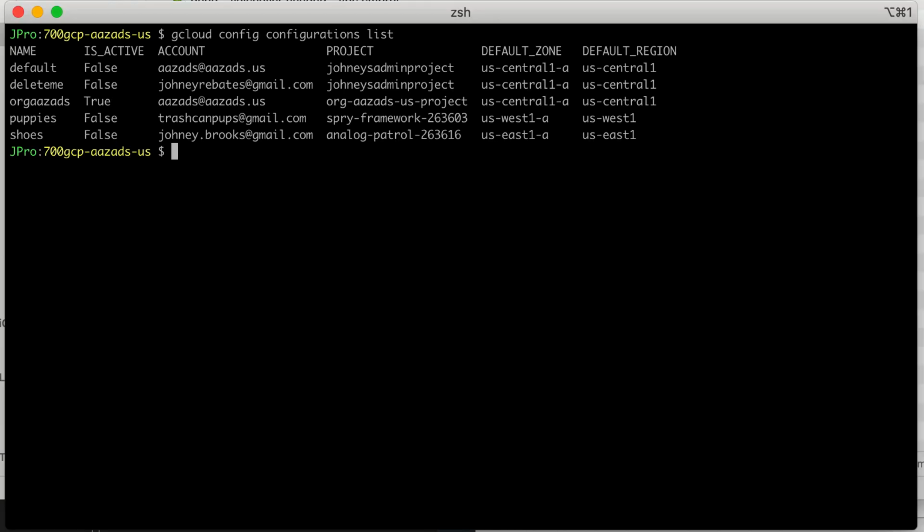Alright guys, so there are 2 more ways that you can set up configurations, and these become more important than the previous method that we saw, where the command line directly opens the browser for you.